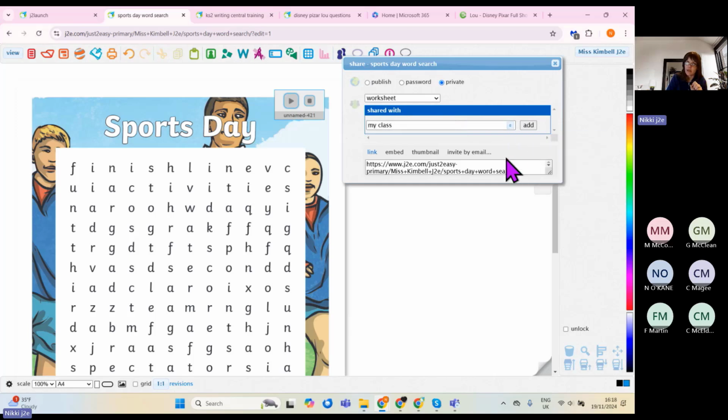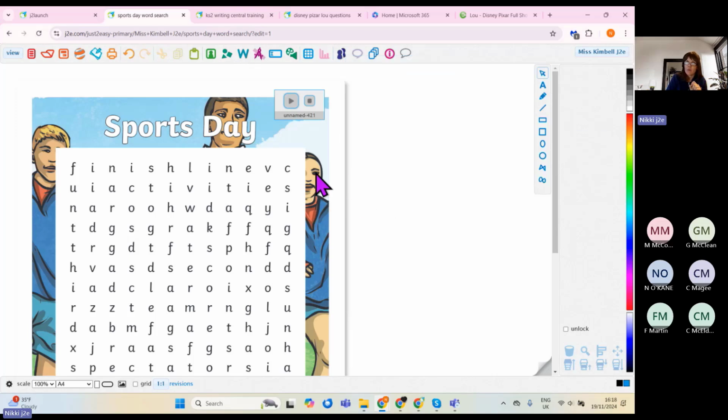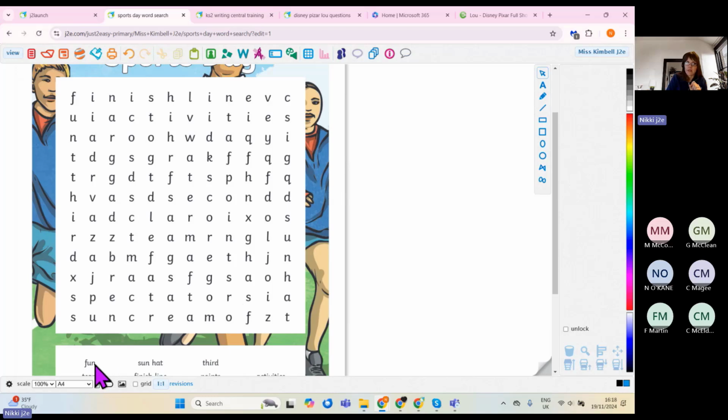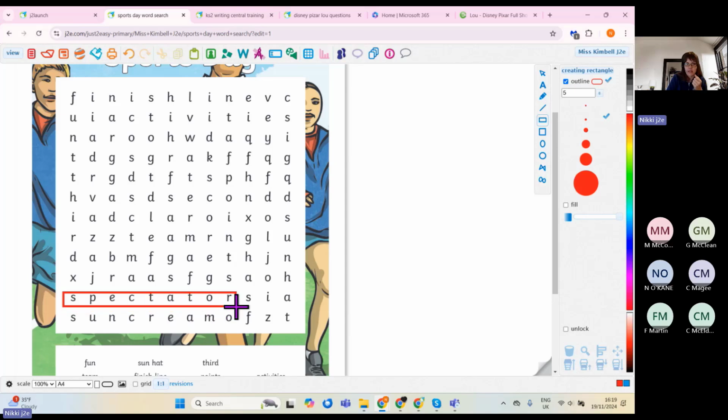And then I can share that the same as we just did with our embedded video worksheet. So I would share that with my class. And then once they open this, they can look for a word of some description. There we go. I found one. So I can use this rectangle and I can highlight the spectator word. And there we go. So the children can go through that list, completing that word search.